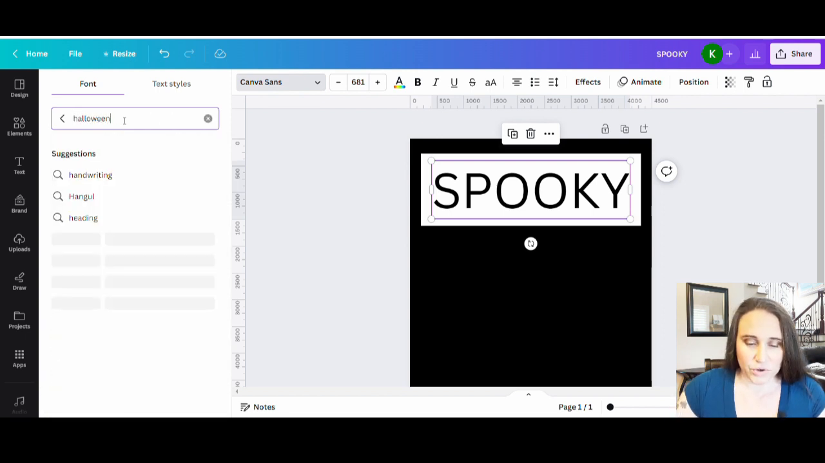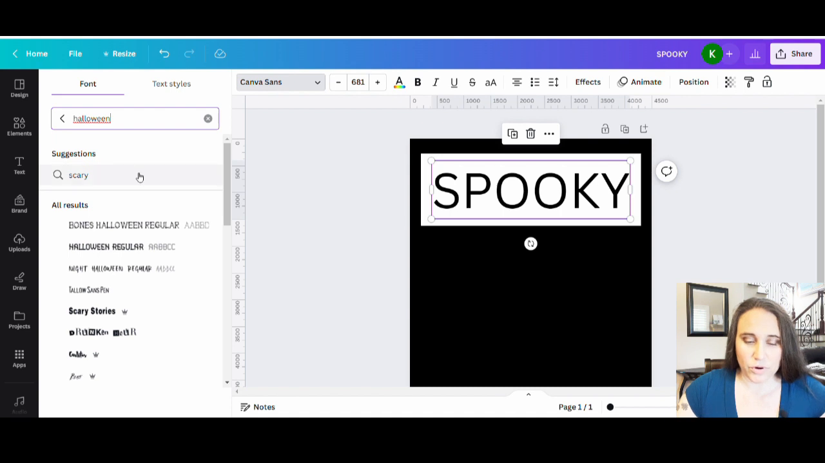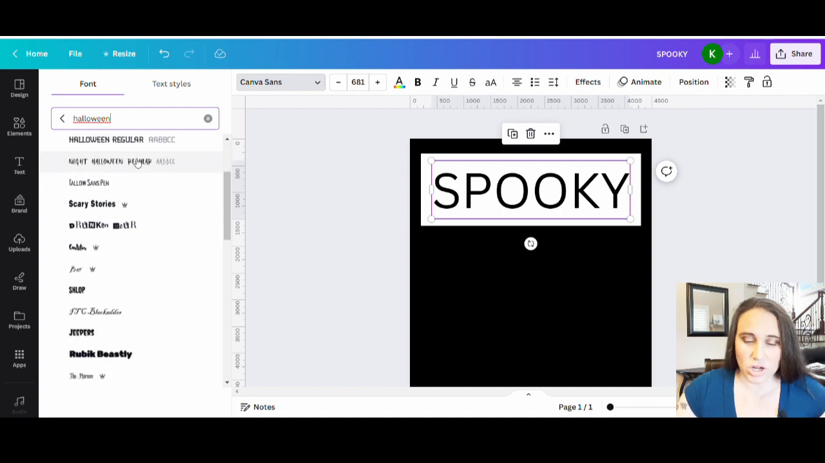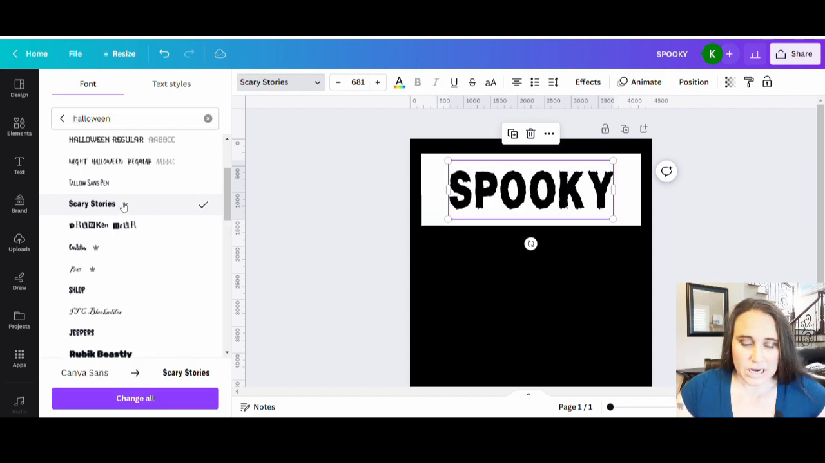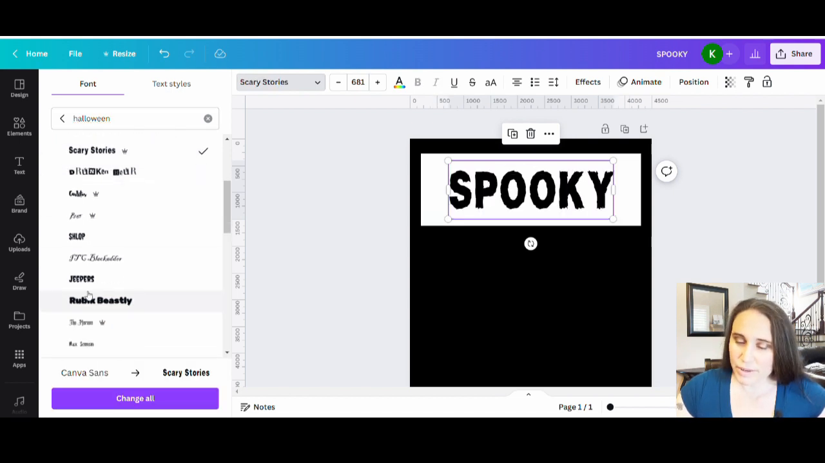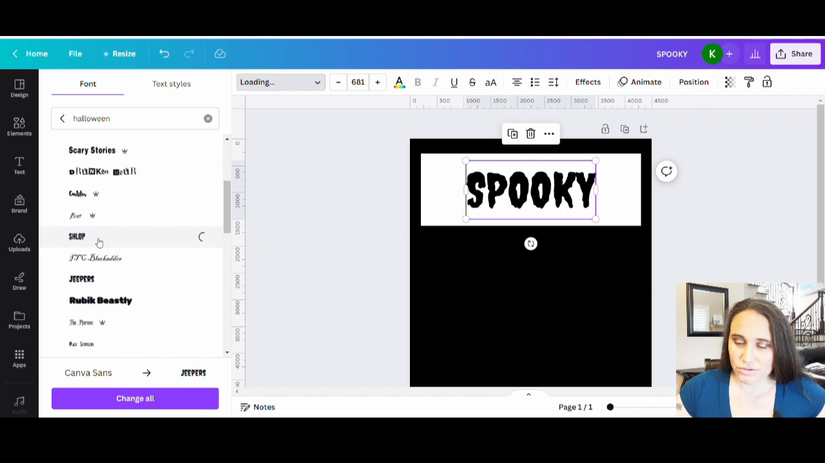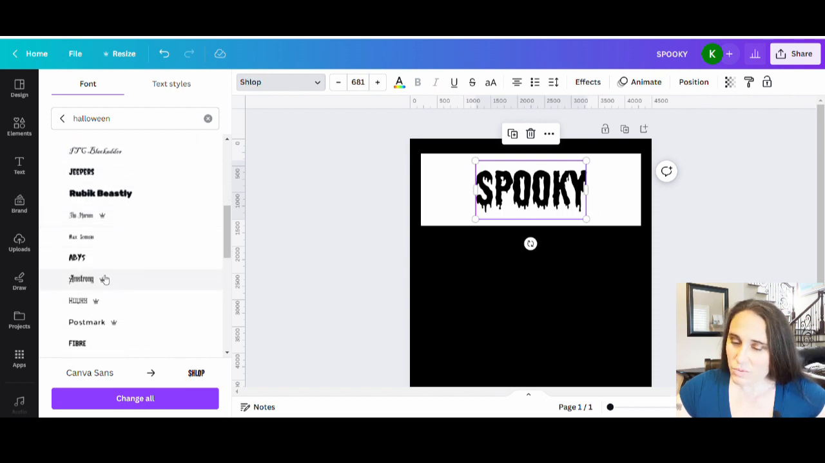And you can see different Halloween fonts may pop up for you. And there's a lot of different cool Halloween fonts. And I did do some videos on some of my favorite Halloween fonts, and so you can see lots of cool ones there. That one actually looks kind of cool. It wasn't what I was going to go with, but it might work.